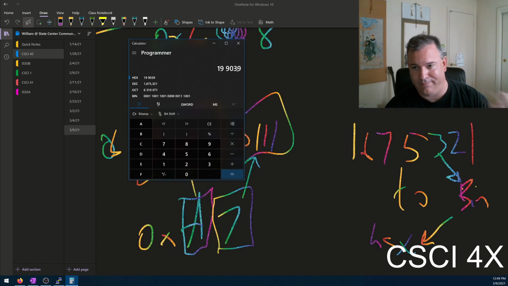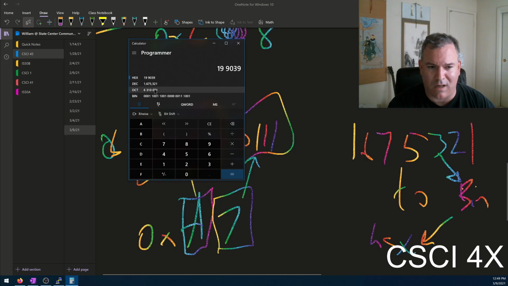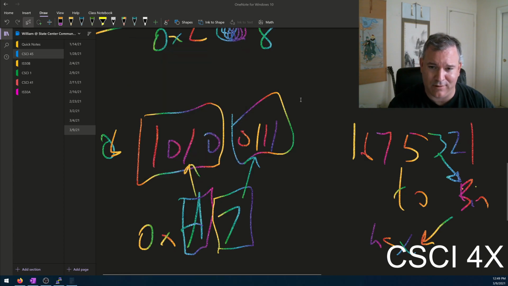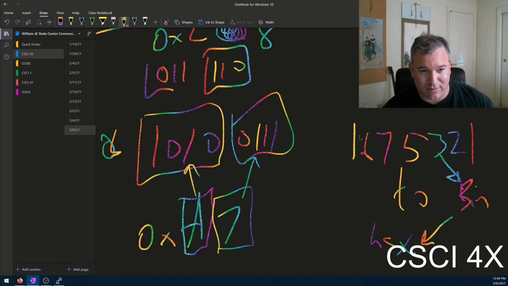Going back and forth between decimal and hex is kind of annoying. Okay, so octal's not really used that much. You'll see it in file permissions. File permissions in Unix are in octal. Octal is groups of 3 bits. So octal digits would be something like this. So in octal, this would be 0, what is that, 3, 6. You guys see that?